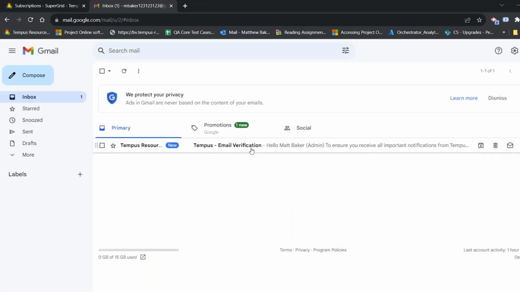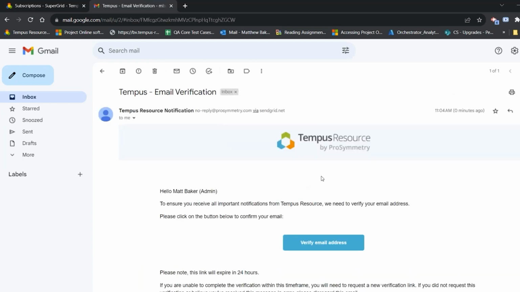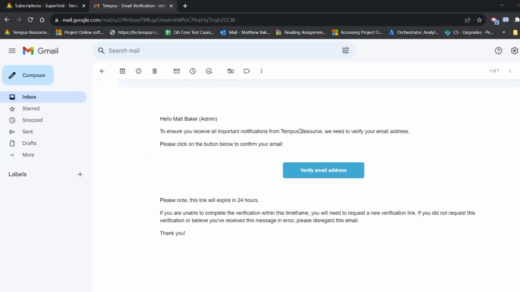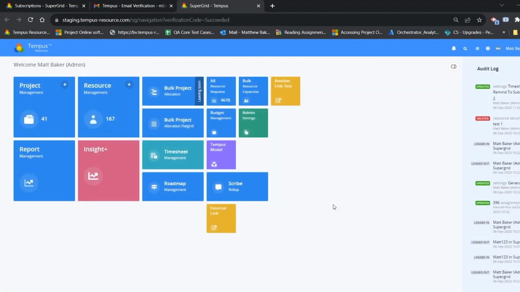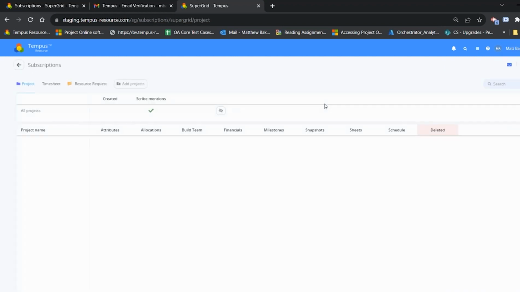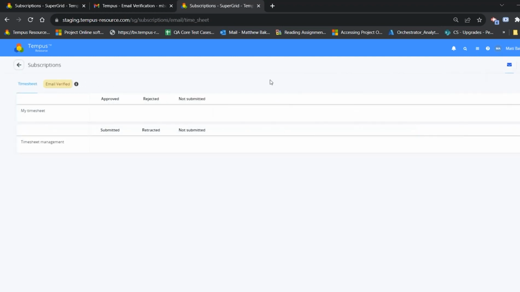And there we go. We have my Tempus email verification. It's just going to let me know, hello, myself. To ensure you receive all the important notifications from Tempus Resource, you need to verify your email address. And all you have to do is click on this button. Once you do so, it's going to bring you back to Tempus. And now if I go back to my subscriptions page and go to email notifications, you will see that my email has now been verified. So this is just going to be the first step to allowing your account to receive email notifications.